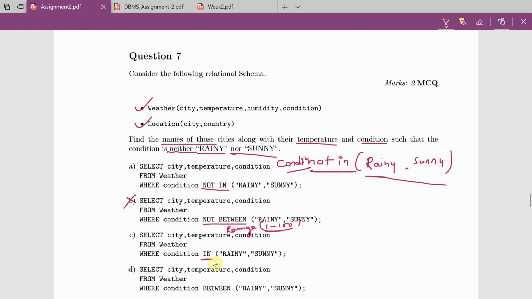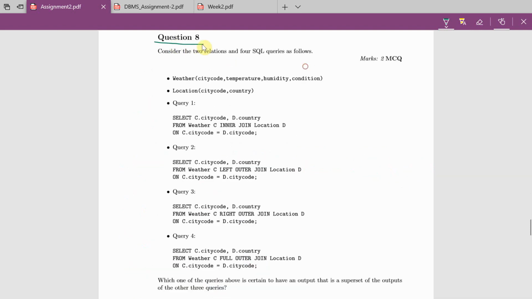Here IN says that if the condition is either rainy or sunny, it should be true. But the question is neither rainy nor sunny. IN says either-or condition, but what is given in the question? Neither-nor is given. So option C is wrong. Again option D is wrong, BETWEEN AND is for a range. So what is the correct query? Option A.